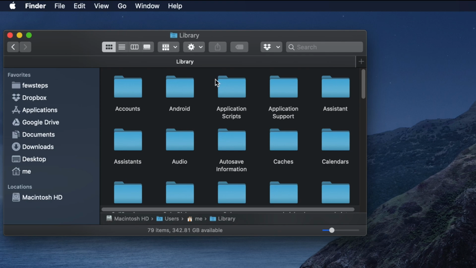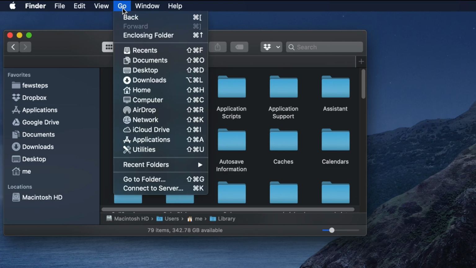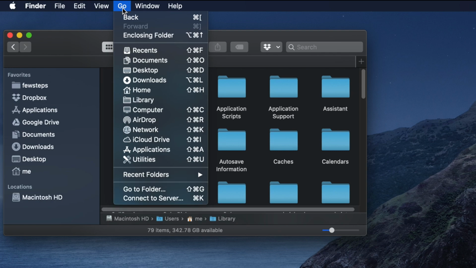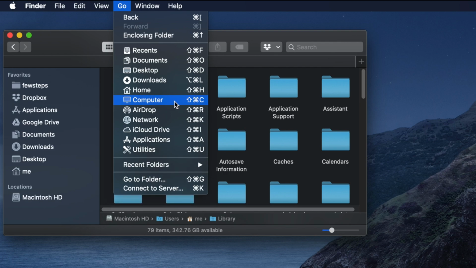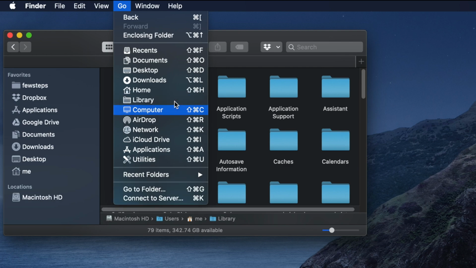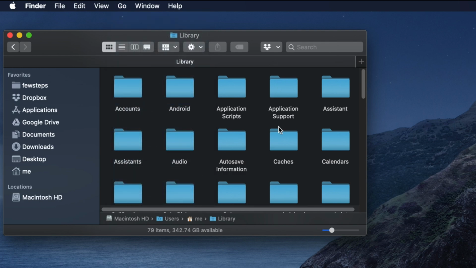If you don't want to type that, then you can go this way. Click Go and then press the Option key. That means hold the Option key and then choose Library. If you release the Option key, then Library will be disabled again. That means it will be hidden. So just press the Option key and then click Library from there, and the library will be opened. In this way, you can easily open the library folder on your Mac.